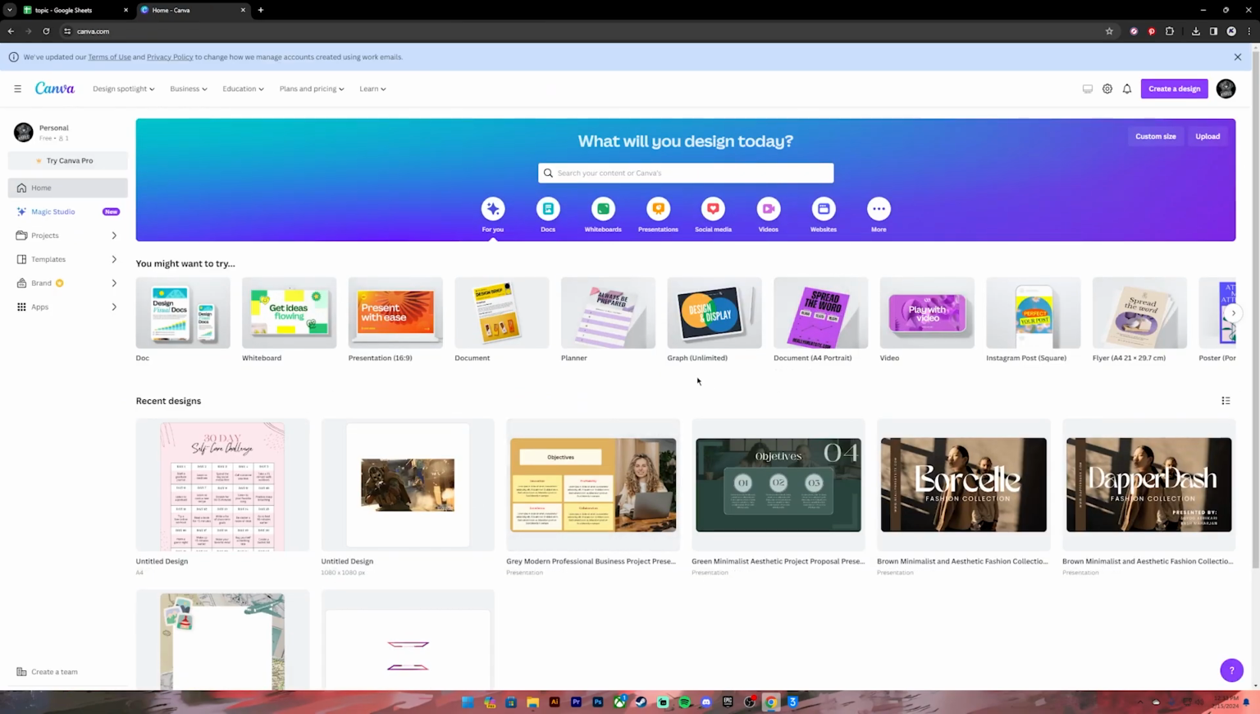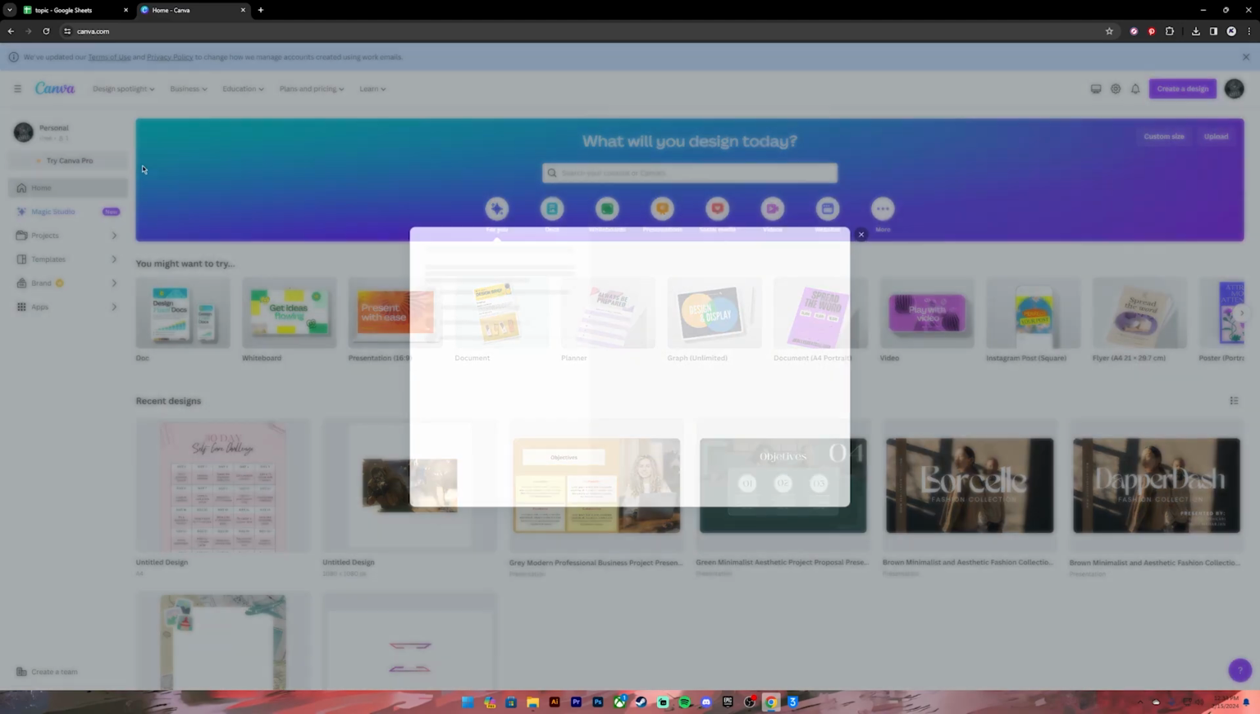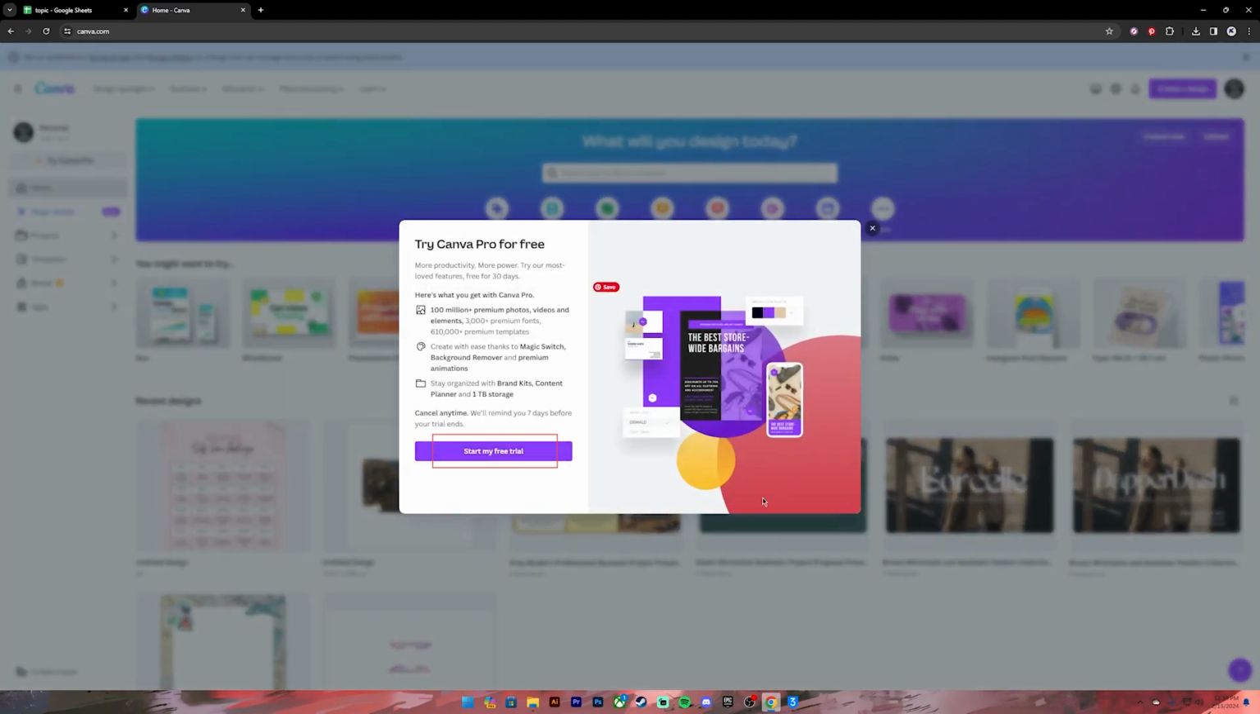Now once you're on this website, make sure you log into your account, and once you log in, what you'll have to do is purchase Canva Pro. To purchase Canva Pro, on the left hand side, you will see this button, Try Canva Pro. Click on it. Then you can start a free trial by clicking on this button.